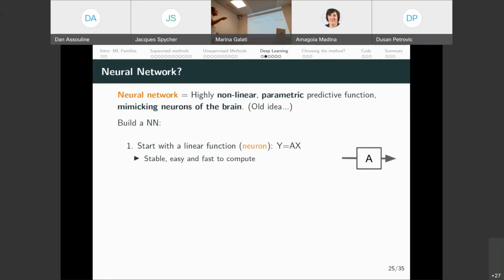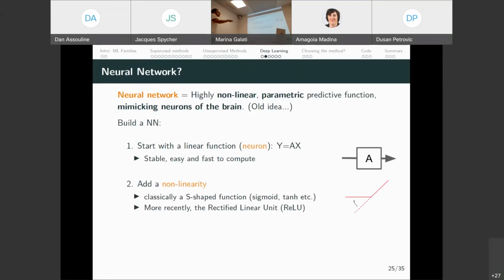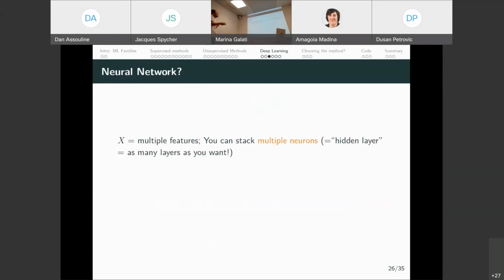So what is the idea of a neural network? You start with a linear function. So you just have this function, a times x. It's stable, easy, and fast to compute. Okay, so you have your input here. You just have a linear function, so ax plus b output. What you do then is you add a nonlinearity after. It might be an S-shaped function or a function like this, which is called a ReLU, but it's just a nonlinearity that you add after it. And you repeat. So you have linear function, nonlinearity, linear function, nonlinearity, and when you put that together, it makes a nonlinear function. It's quite powerful, and it's a very easy idea.